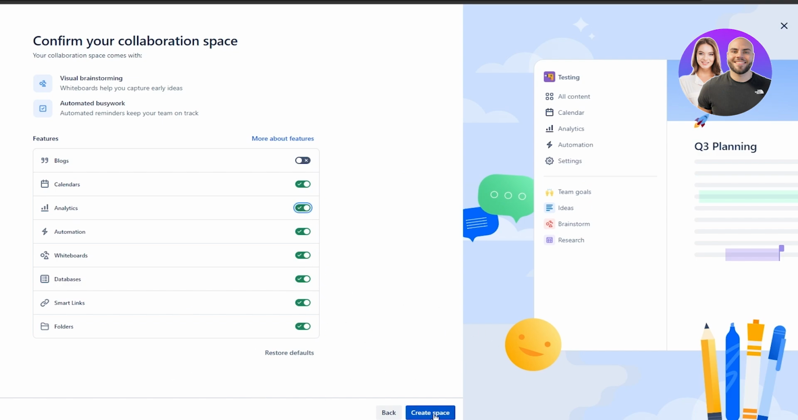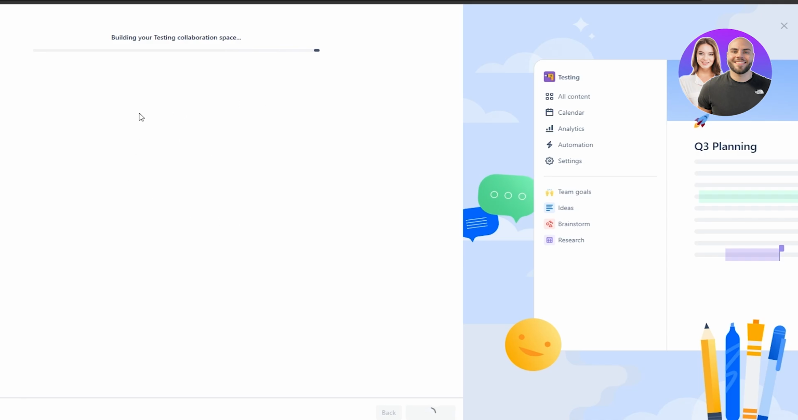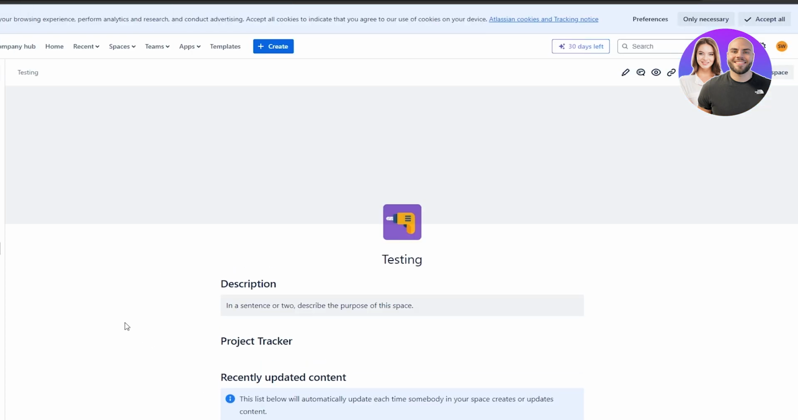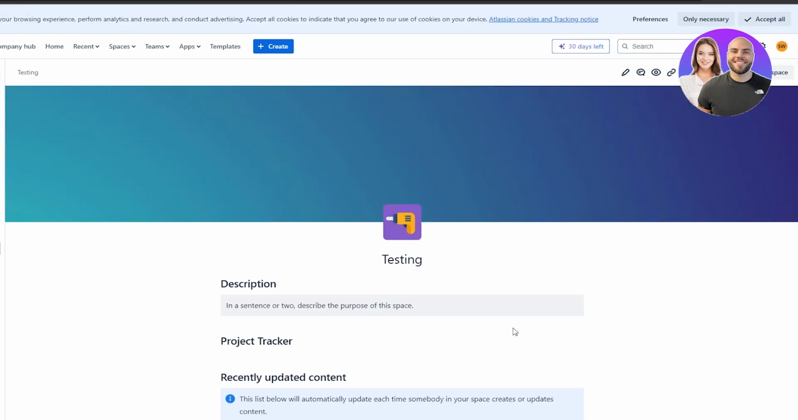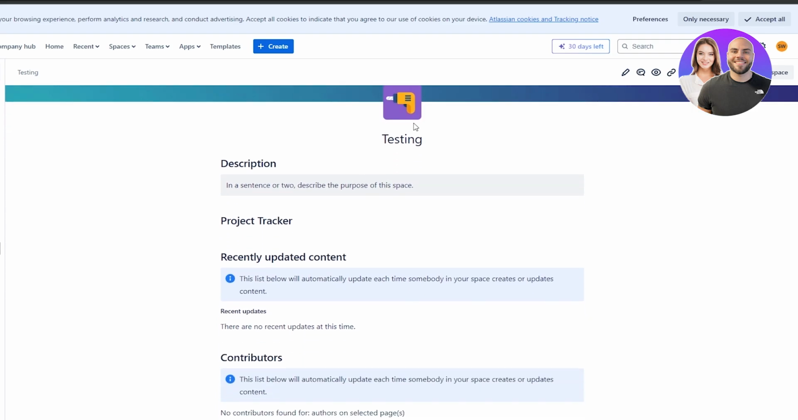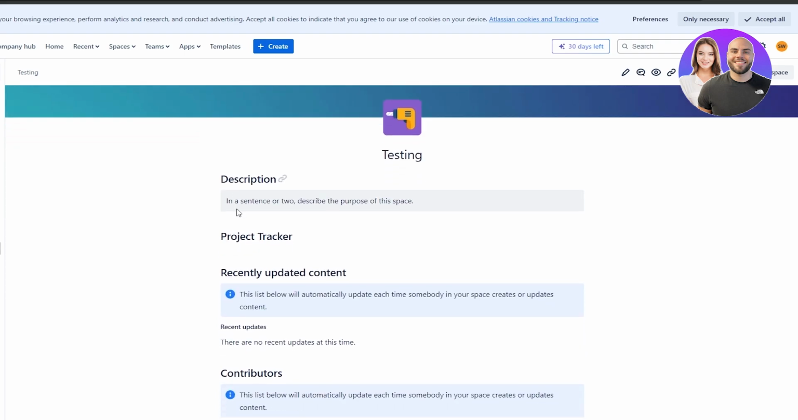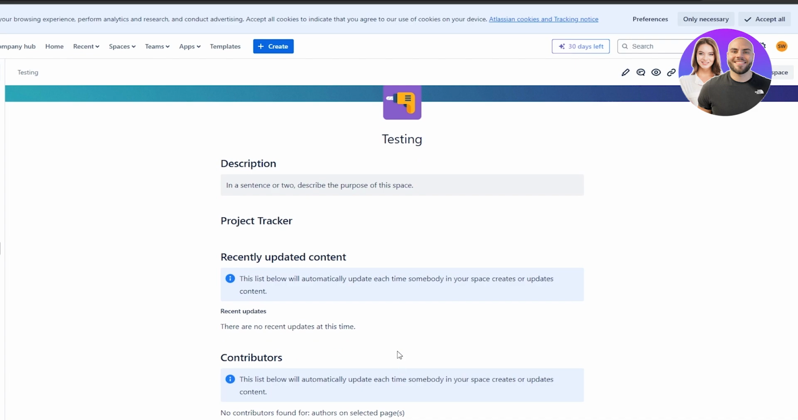And then we just simply click on create space. Give it a couple of seconds to build your space and you should be good to go. And this is how it looks. So over here, we have our testing. This is going to be the name, description over here, project tracker, and all of the other stuff as well.